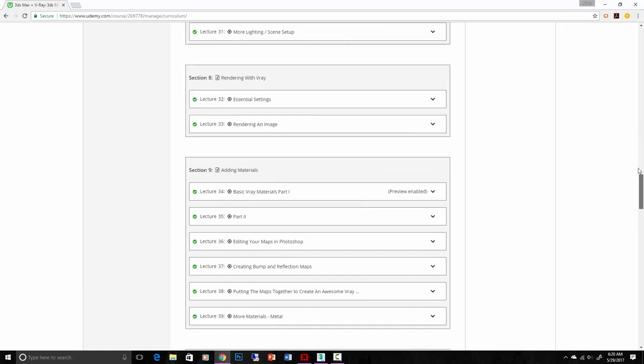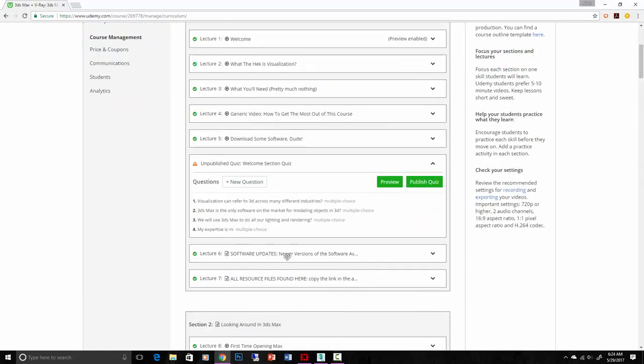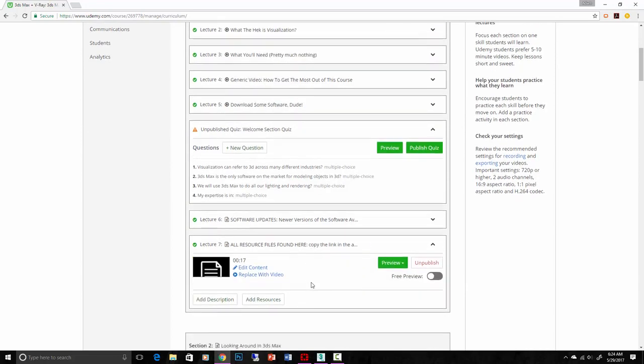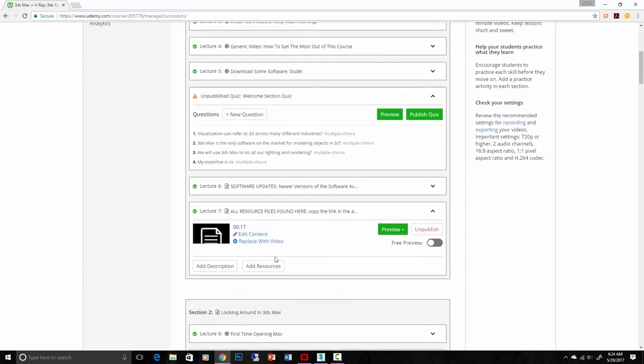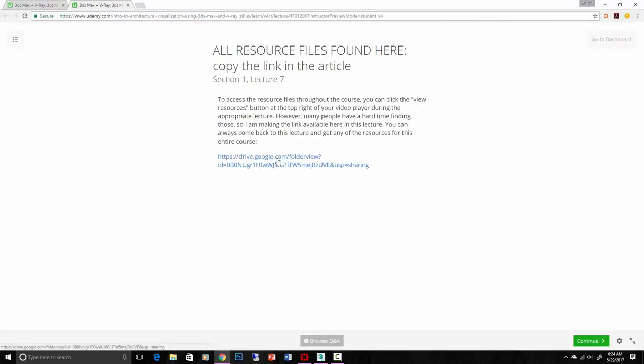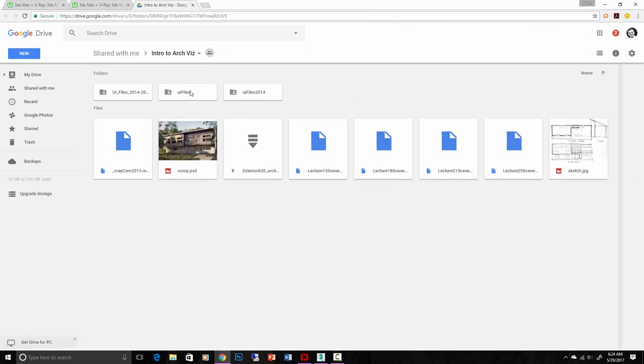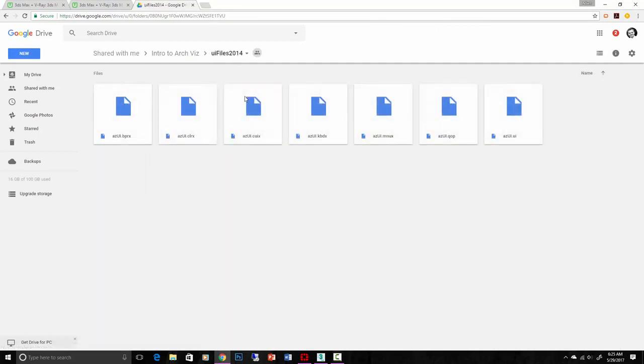And also at the beginning of this course, way back when, there is a link to all resources files. That's lecture 7 currently in section 1. Okay, and here if you go to the resources, let's preview this. This link right here will take you to all the stuff in here, including UI files, 2014 UI files. So before 2014 was one way of doing it, and after 2014 is another way of doing it. And these are keyboards, menus, quad menus, and there's the entire UI right there. So you can load these files.